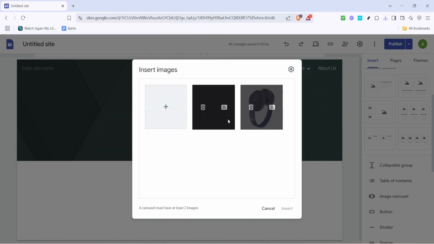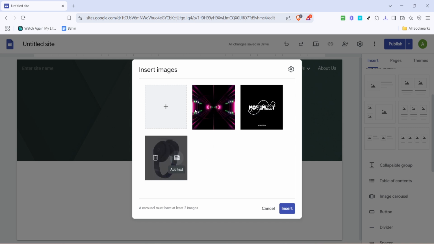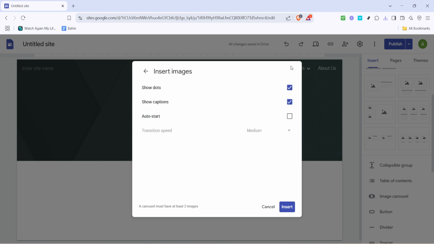With your images chosen, next up is customizing how they will appear. Look for the settings icon, often represented by a small gear symbol. By clicking on it, you open up various customization options. Don't worry, you won't need to change every setting here, but there is one important feature to focus on, the auto start option. By enabling this, you ensure that your carousel begins sliding through images automatically. This provides a seamless experience for viewers the moment they land on your page.